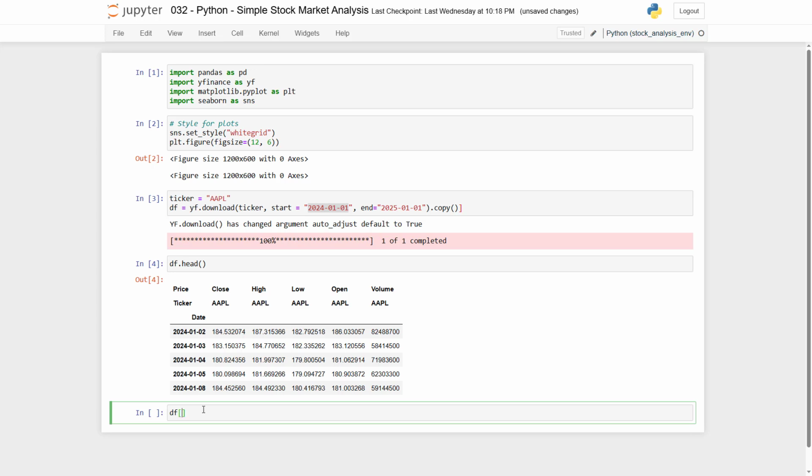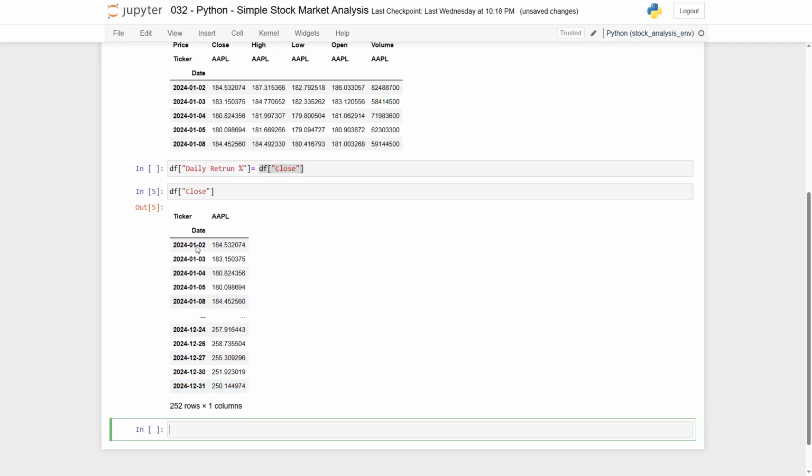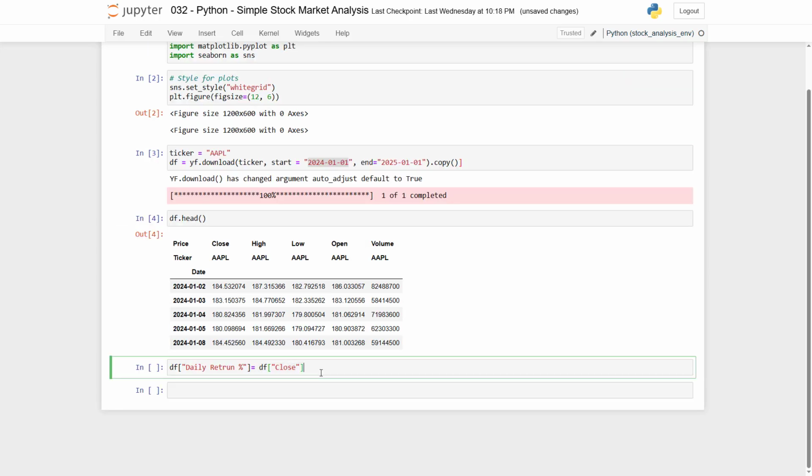So we are gonna name it like this, daily return percentage, and it's gonna be DF close. If you want to see what DF close is, just click B here, press DF close, and you see we get the whole data frame here. So DF close times PCT change times 100. As simple as this one.